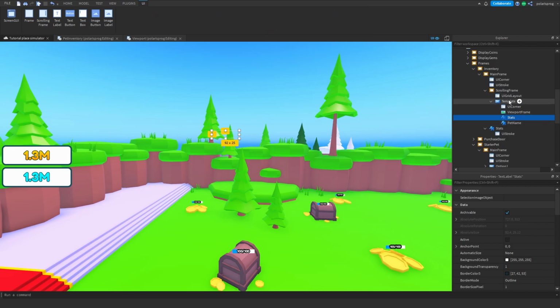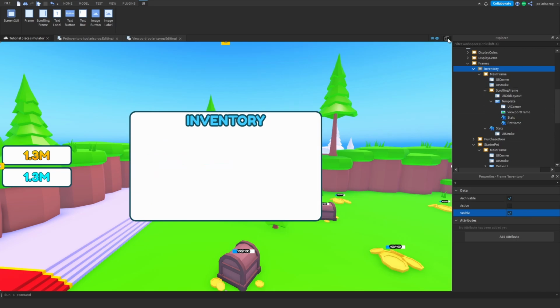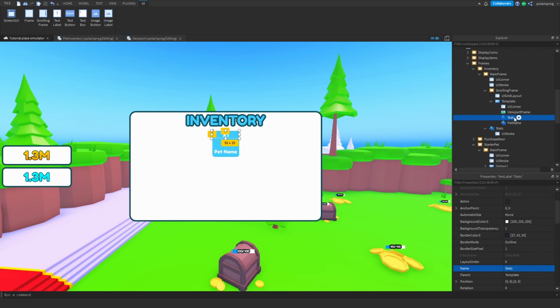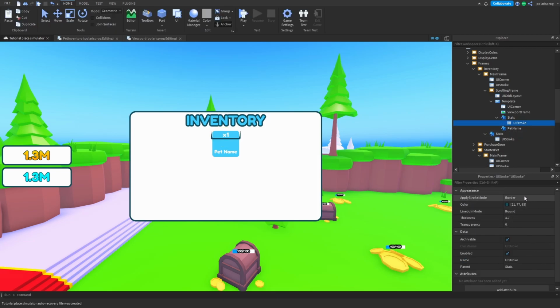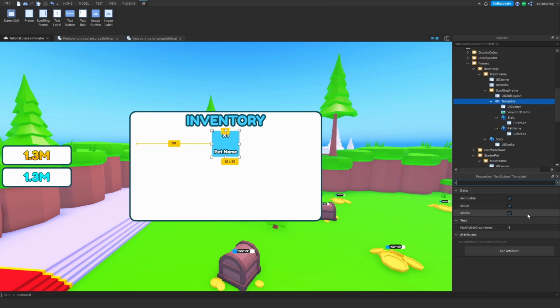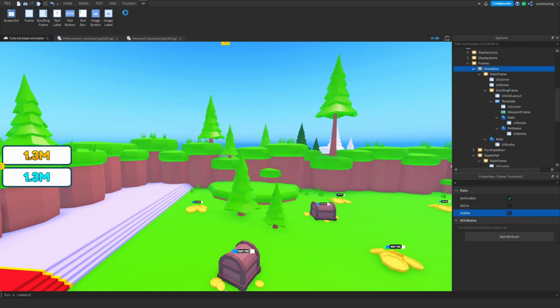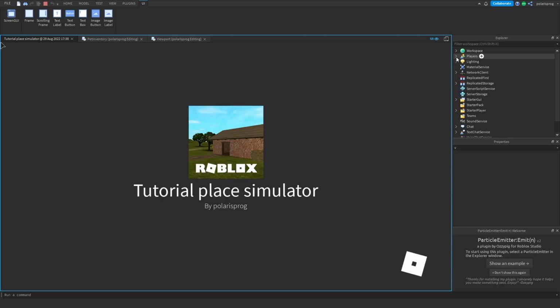So I'm going to make this visible, and I'm going to go to these two. I'm going to make the template visible too. And I'm going to copy that UI stroke that we have right here and paste it inside of the stats. Then we're going to go here, change this to contextual, and just paste it inside of that too. I think you should be able to see the pet name and the multiplier now. I'm going to make sure that these are not visible again, make this invisible, and play the game again. That should look a bit better.